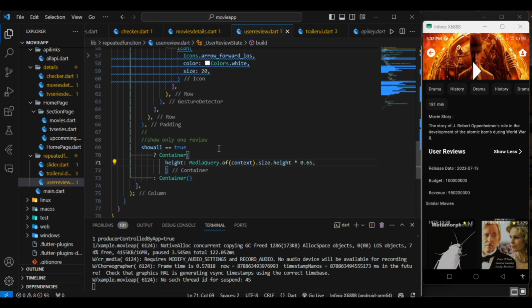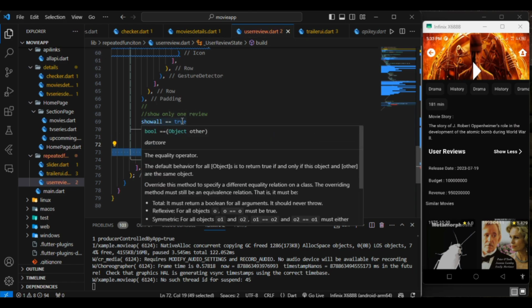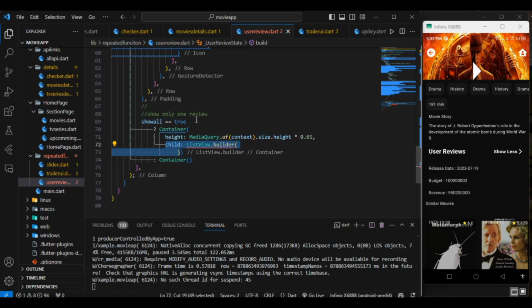So it's just a convention. Instead of writing an if-else block, which increases the number of lines in the code, I have written the short form of the condition. If showAll is true, it means the user has already clicked on "all review 60", so the user wants to see all the reviews, and then we have to display a container. If the user wants to see all reviews, there are a lot of reviews which need to be placed inside the list view.